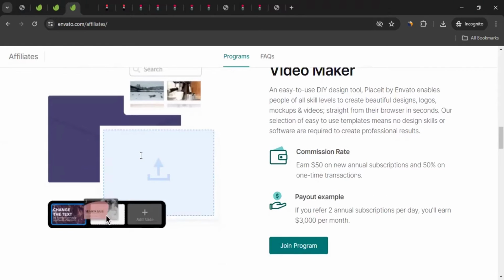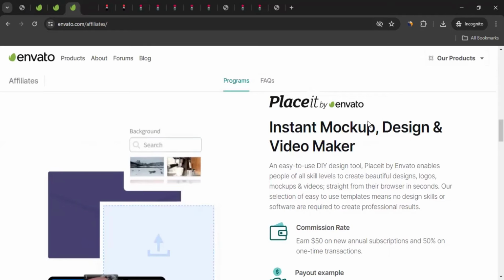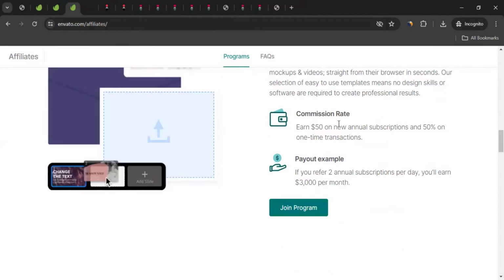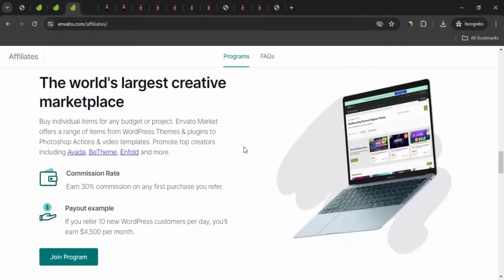Now, if you scroll down, you can see here Placid by Envato, which is an easy-to-use DIY design tool that enables people of all skill levels to create beautiful designs, logos, mockups, and videos straight from the browser in seconds. So you could promote that as well. And if you do that, you could earn a commission of $50 on new subscriptions and 50% on one-time transactions. That's good as well.